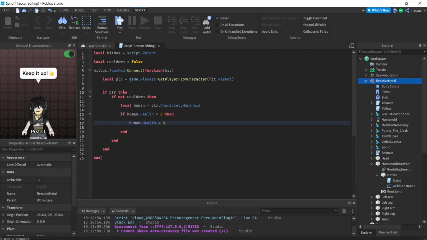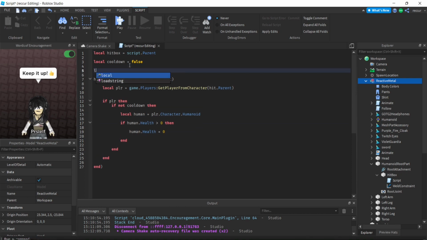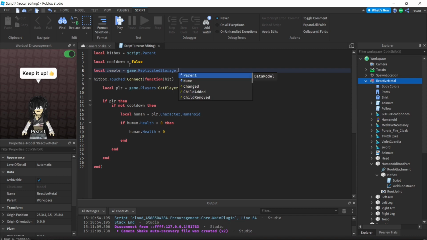Alright. But obviously not the player itself, it's the humanoid of the character, which belongs to the player. I don't know if I'm being completely exact, but it is what it is. Okay, so we killed the player. Now what? Let's make a variable for the remote event. So local remote equals game.ReplicatedStorage.jumpscare. So this is a remote event that we just made. And then you want to fire it.